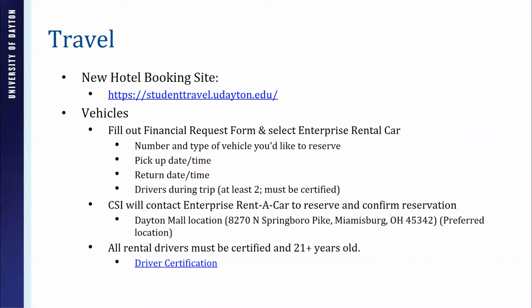All drivers must be certified and 21 years or older. There is a driver certification process they have to go through at the university. It's not very long. It can be done in probably about an hour. There is the link there, and that will also be sent out after the presentation is completed as well.